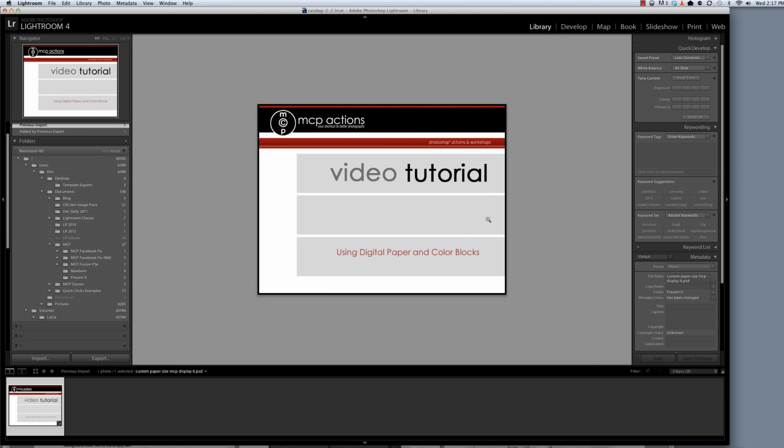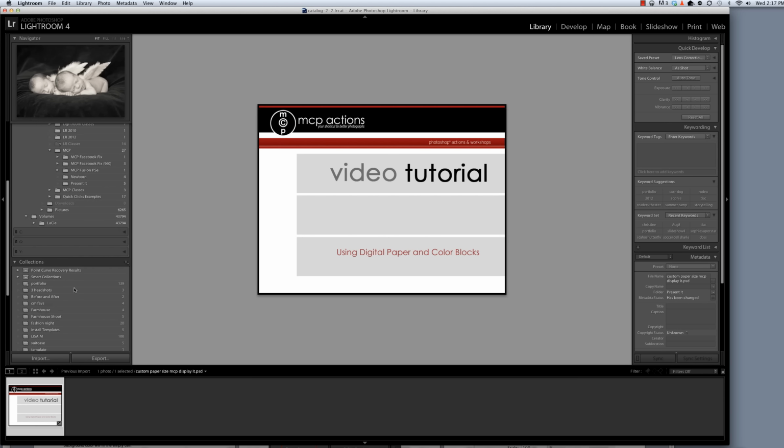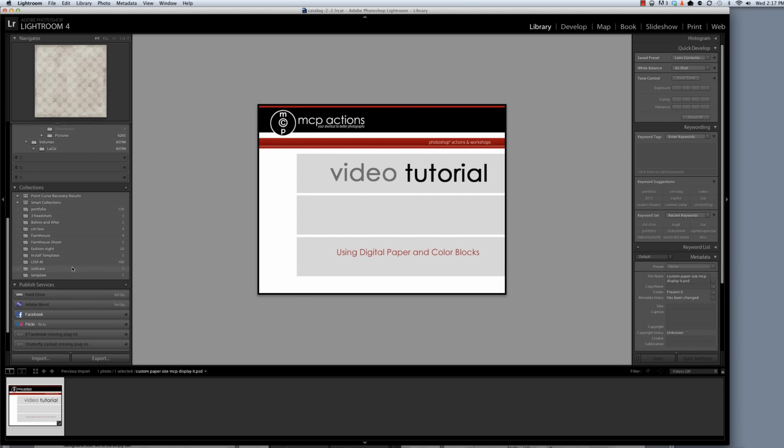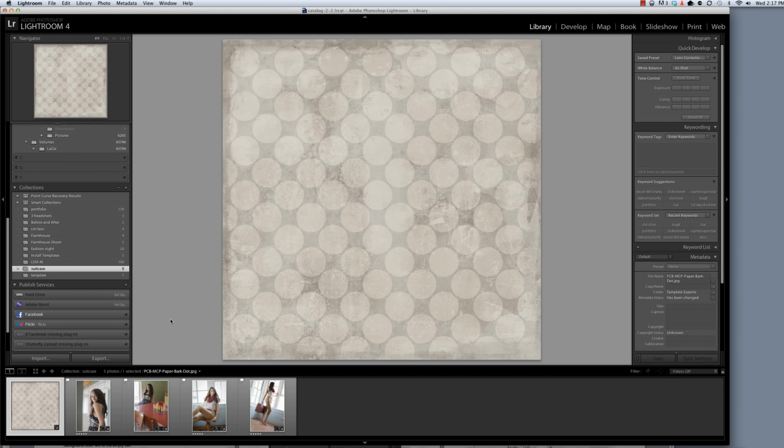Today I'm going to show you how to add digital paper or custom color blocks to the templates that you've created with either Display It or Present It for Lightroom. I'll start by going to a collection that has photos that I want to create a template from. And you can see that I've already added a piece of digital paper to this collection.